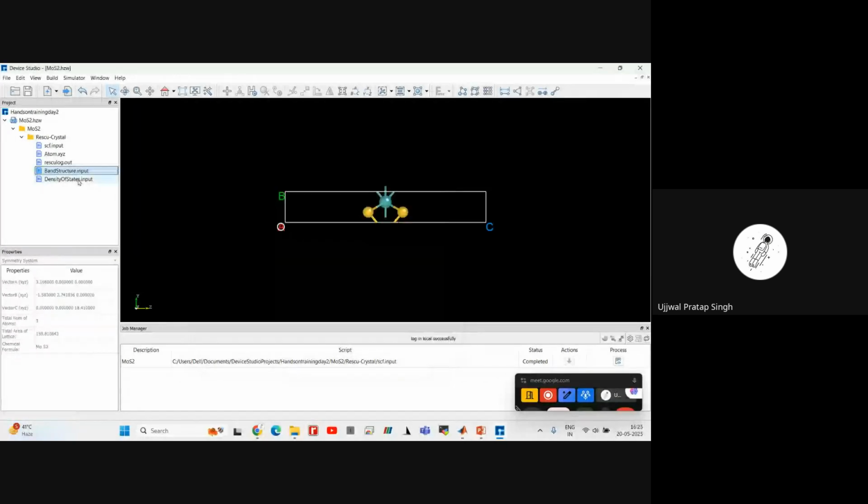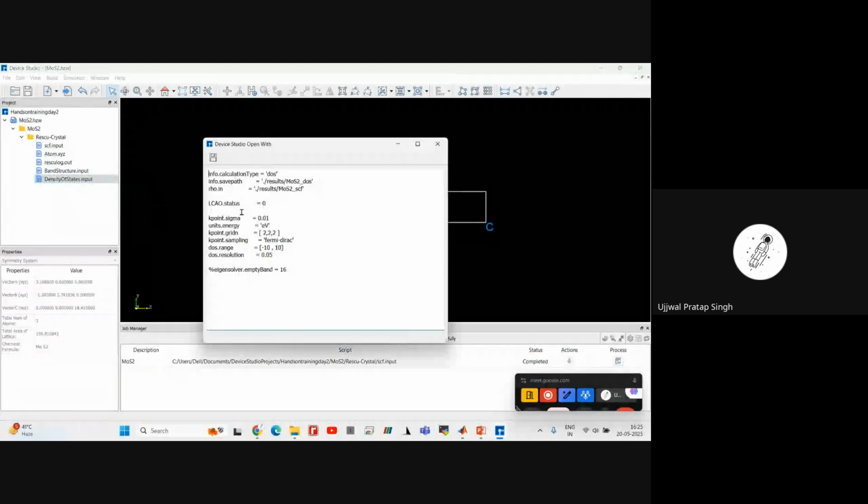Cancel this. In the same way, the density of state input file: here is the script, it created the script through the GUI. You can see calculation type, LCAO status, and K point sigma and K point grid. And you can also change things like the DOS range in the script. Like if I change it to -5 to 5, you can also change it in the script and click on the save option.